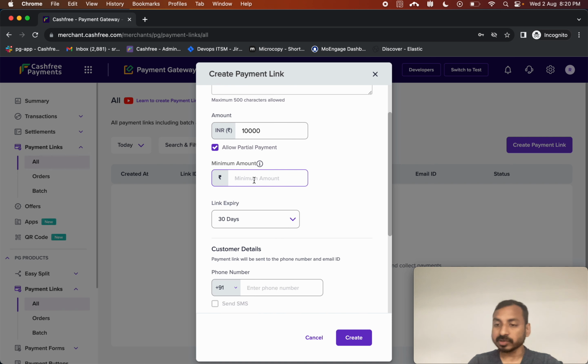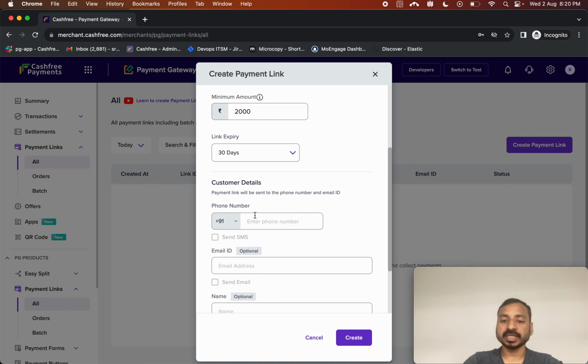So minimum amount, you can also set a minimum amount. So you do not want the customer to pay anything less than 500 rupees or anything less than 100 rupees. So in this case, let's say I say that I do not want my customer to pay anything less than 2,000 rupees. I can choose to have a minimum amount. And let's say I'm giving my mobile number.